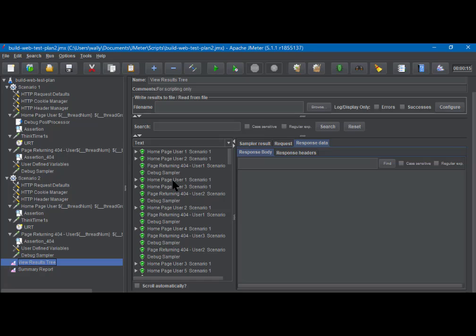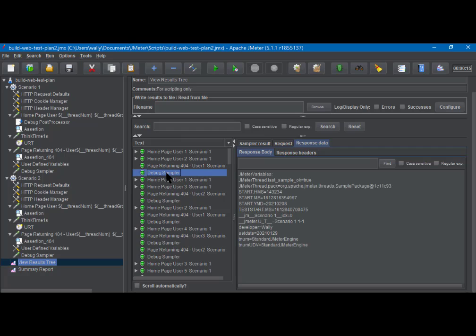Now, what's important is we wanted to see this debug sampler and how that works. All right, so with the debug sampler, you'll see it shows up several times because it's in the loop process. So what we see are some variables that we define. Developer equal Wally. That one is static, and set date is static. But there it is. We are seeing those two variables.